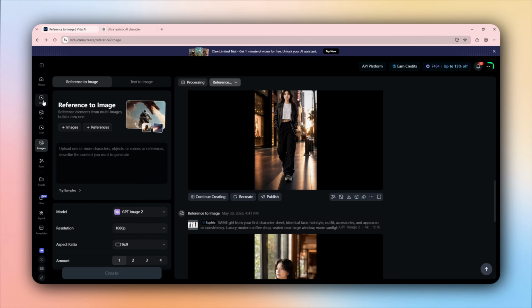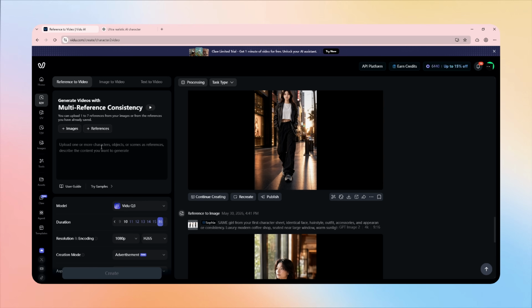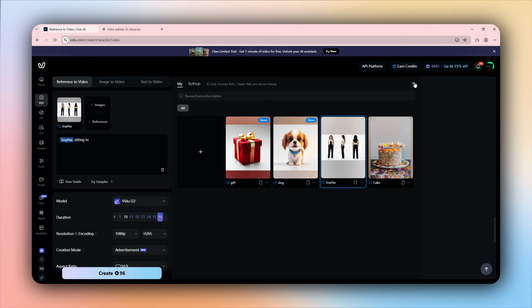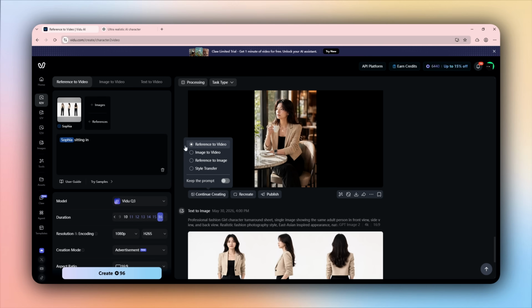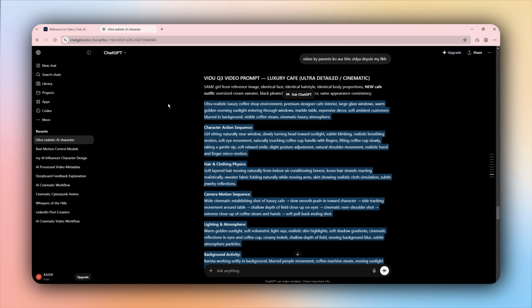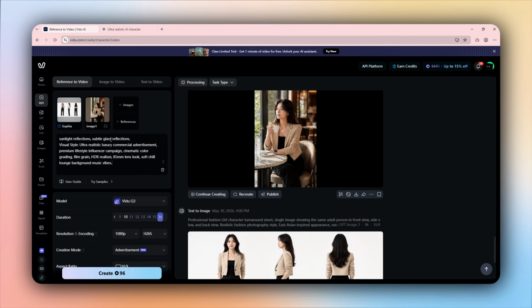I'll open reference to video inside Vidu AI. First, I'll select my character Sophia from the reference hub. Then I'll type Sophia sitting in and select my coffee shop scene image as the second reference. Next, I'll head back to ChatGPT, copy the cinematic animation prompt created for this exact scene, and paste it directly into Vidu. Now we have 2 references working together, one for the character and one for the environment.